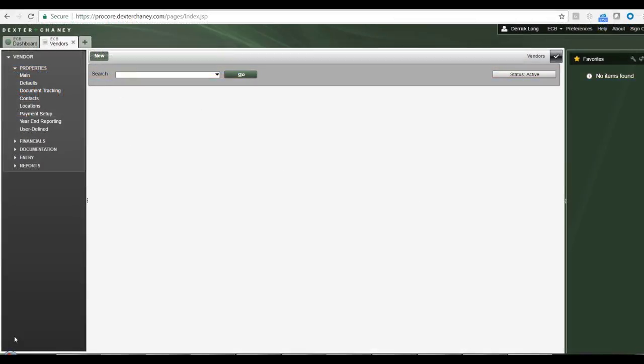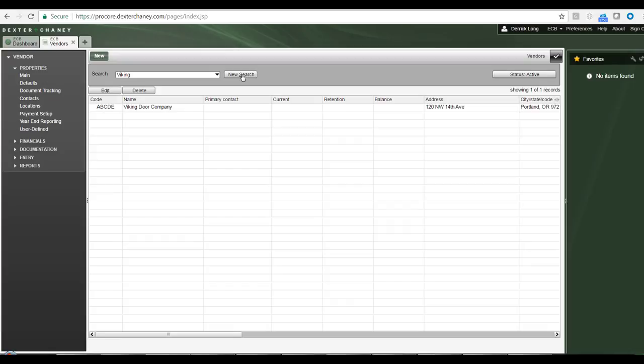Here I am in my Spectrum site. If I want to make sure the vendor exported successfully, I can perform a search. After I perform a search, I now see that my vendor is in Spectrum.